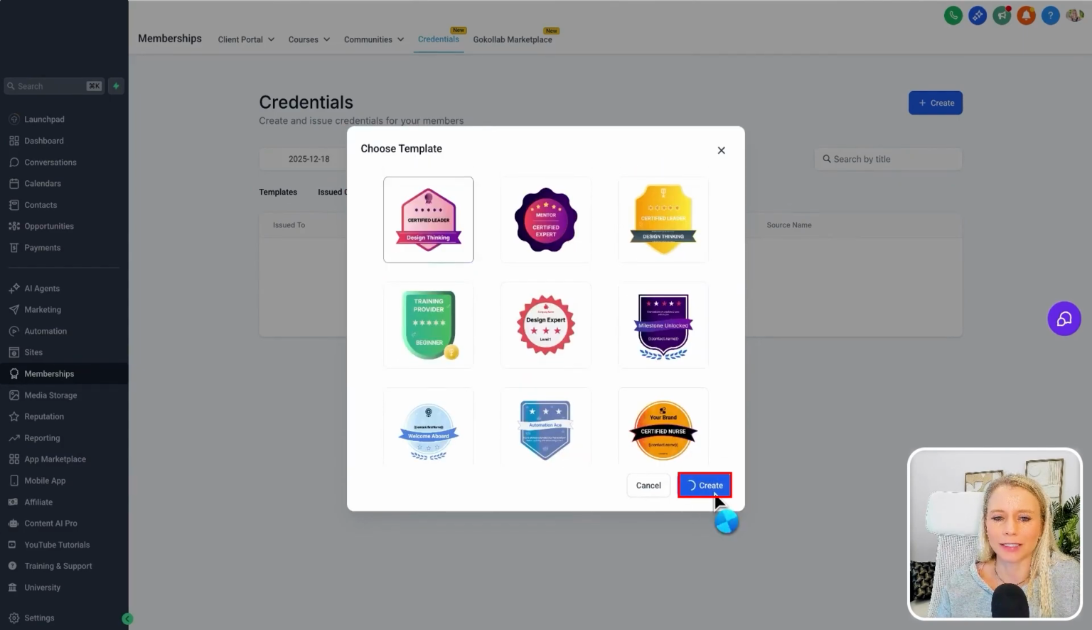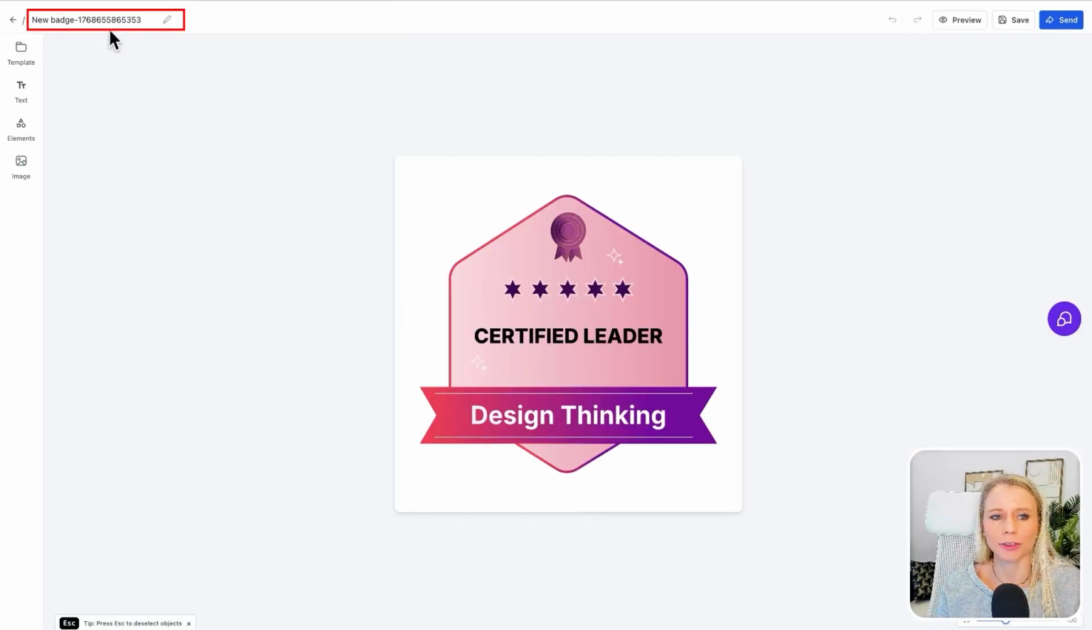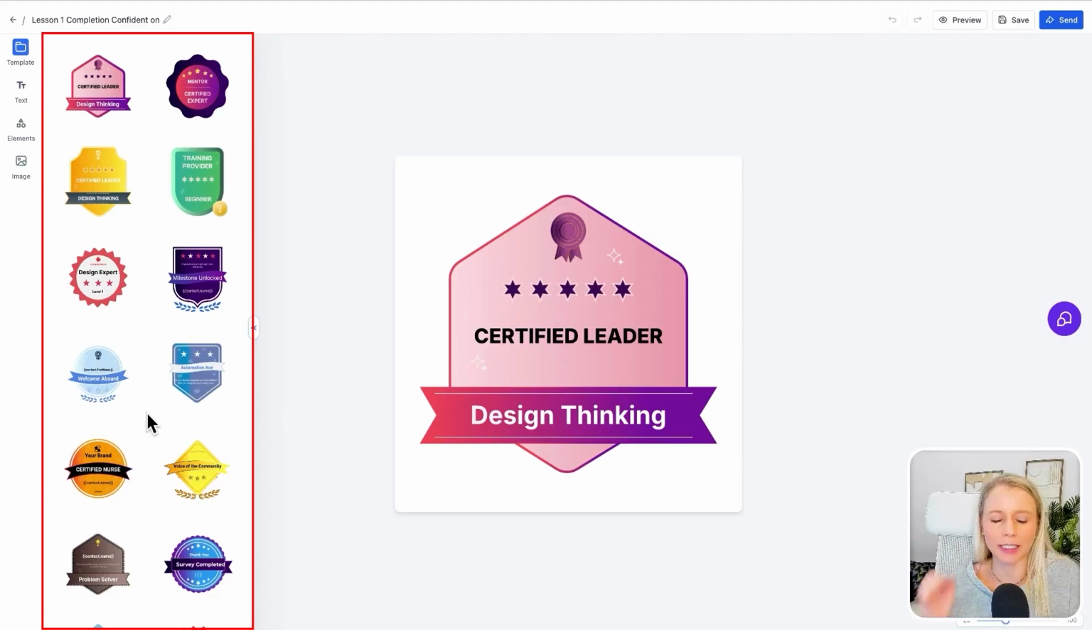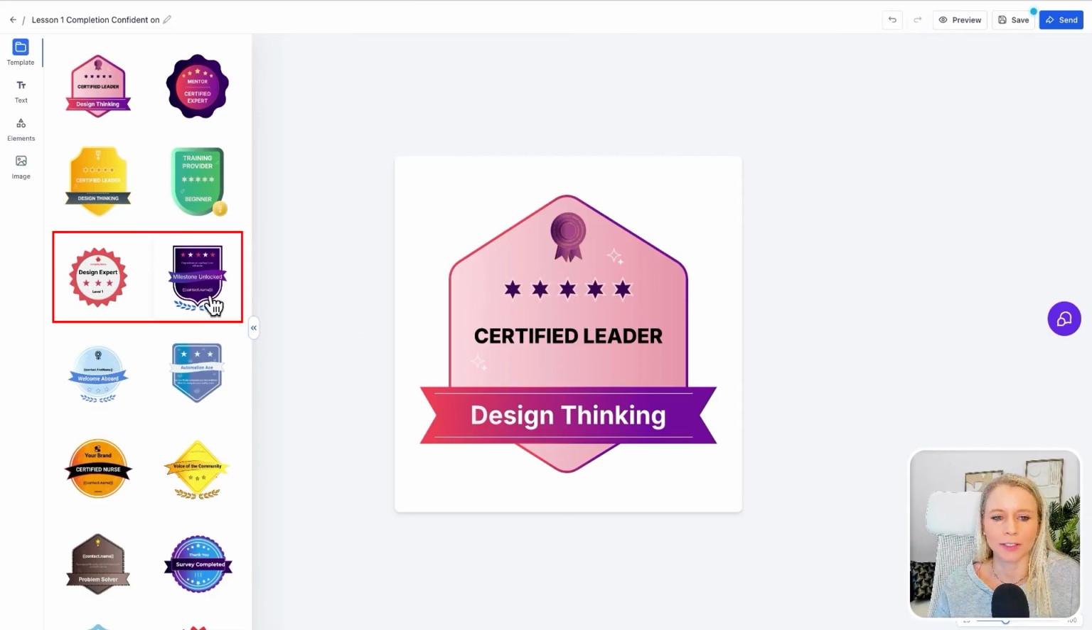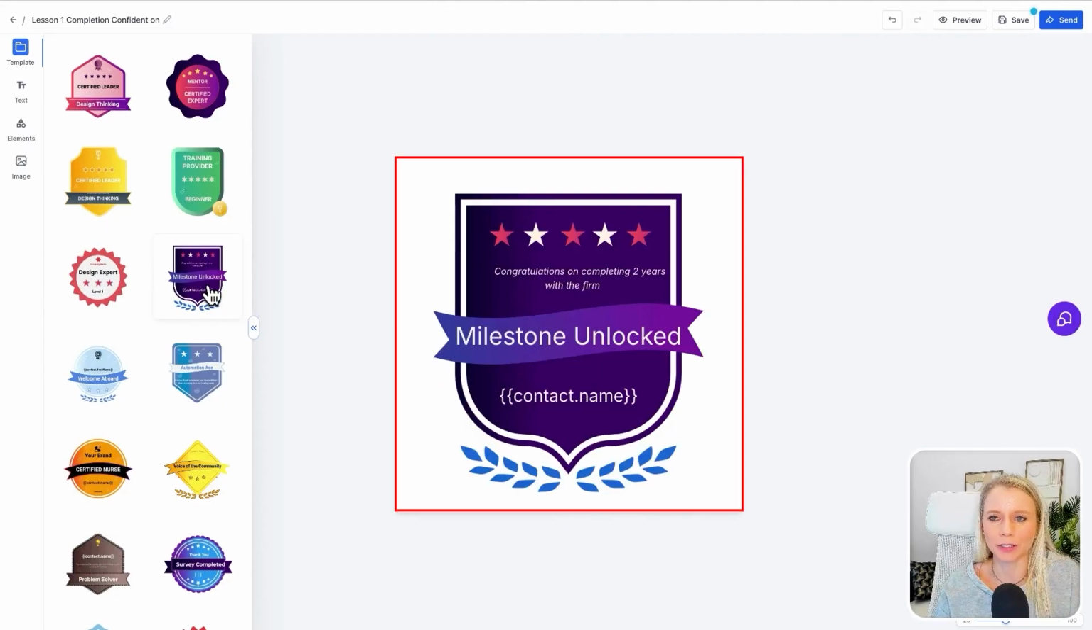And let's click create. Now our editor opens up, and here at the top you can give your badge a name. So this is the badge for the lesson 1 that's been completed inside an online course from us. Here on the left hand side you can click on templates, and then you'll be seeing the template library again in case you change your mind and you want to switch the template. So you would just click another template and then it loads into the builder.